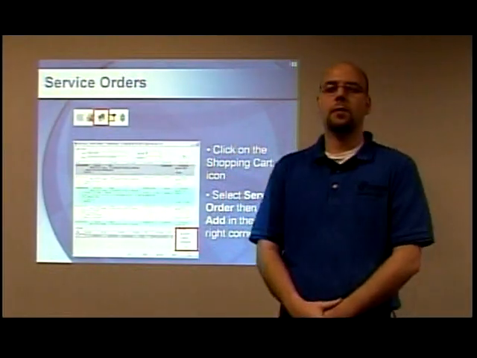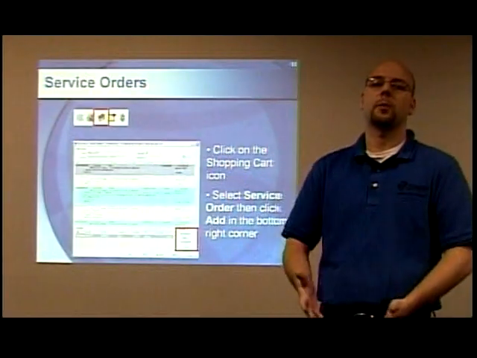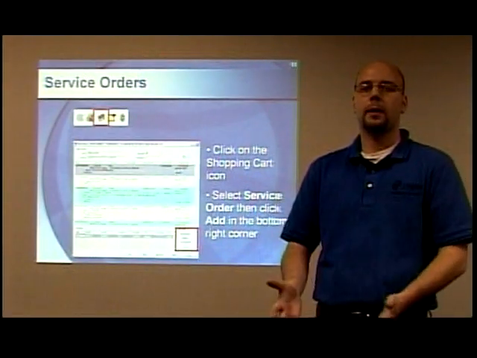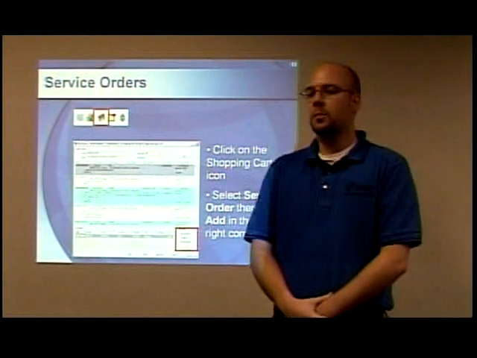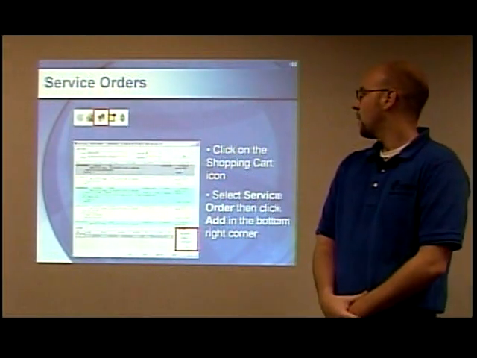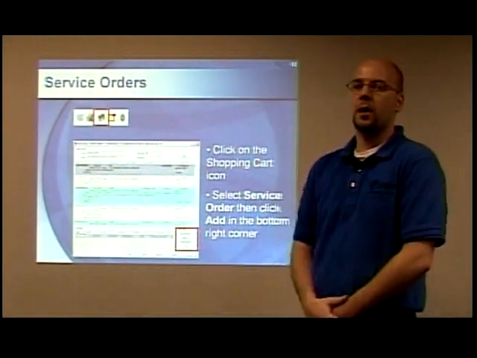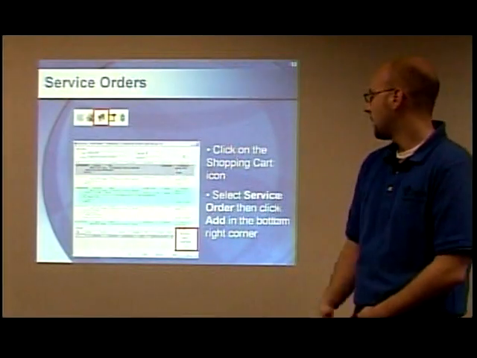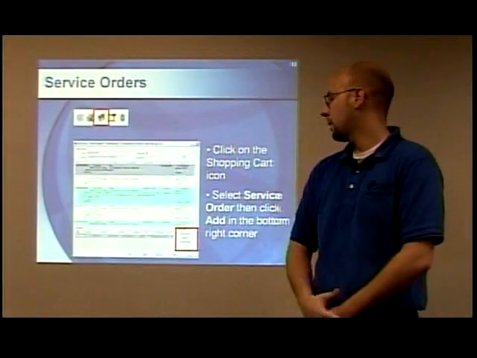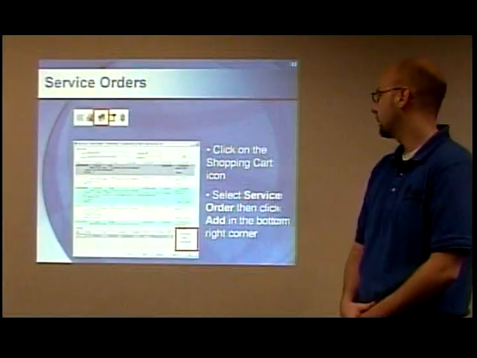Next, we are going to cover service orders. This would be if a customer wanted to upgrade their speed, or maybe add a high-speed cluster charter music to their account. You're going to go to the same screen, which is the shopping cart icon at the top of your screen, and this time we are going to choose service order in the bottom right and click Add.